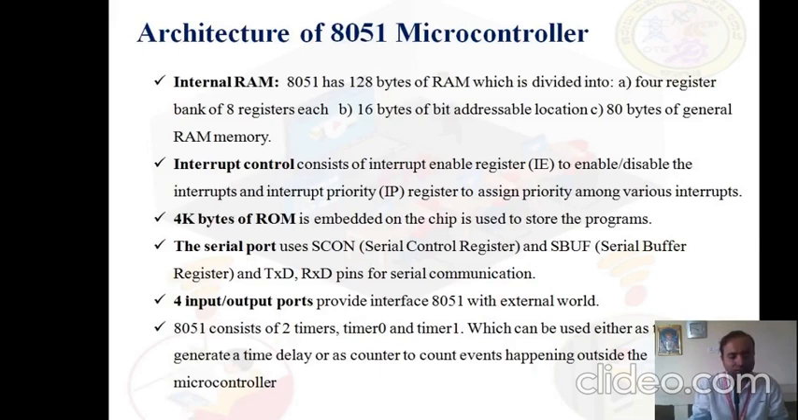Next we have 4 kilobytes of ROM. The 8051 is having on chip ROM of 4 kilobytes, which is for storing your programs. Then we have serial port. The serial port is used for serial communication. We have two special function registers in it, SCON and SBUF. SCON means serial control register and the SBUF means serial buffer register. And we also have two pins which are performing serial communication operation, that is TXD and RXD.